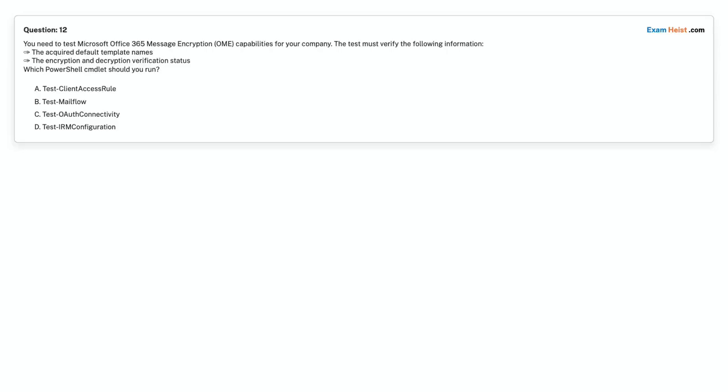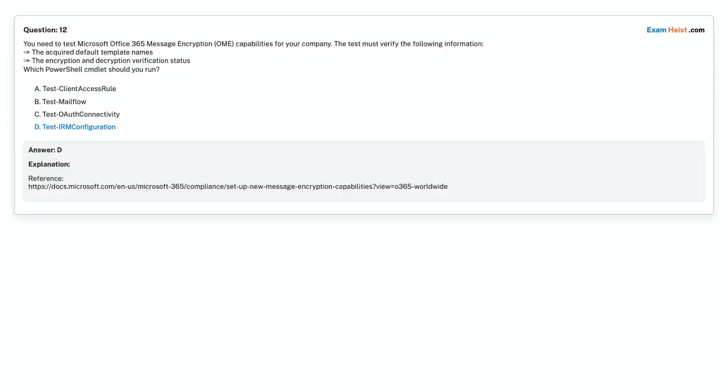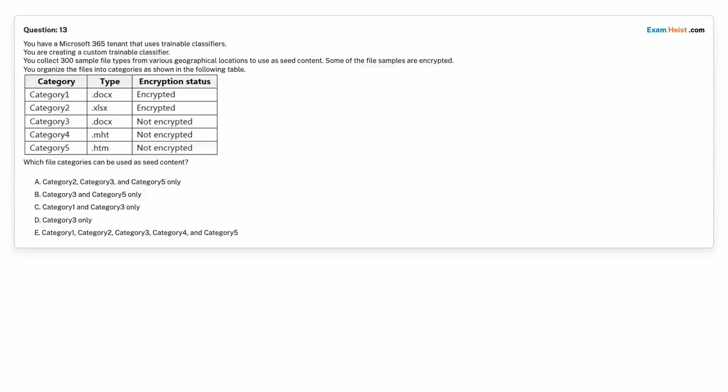Option A. Test client access rule. Option B. Test mail flow. Option C. Test OAuth connectivity. Option D. Test IRM configuration. Choose the correct answer. Correct answer is option D. Test IRM configuration.